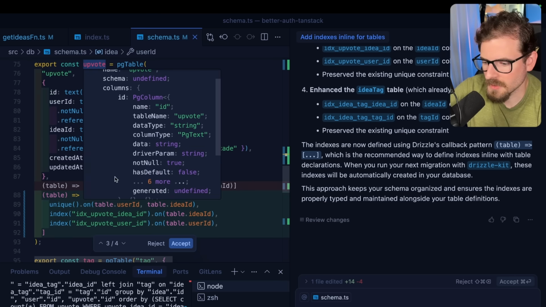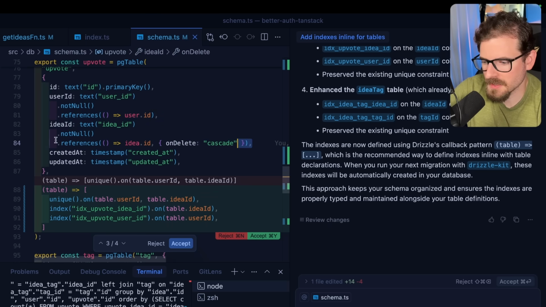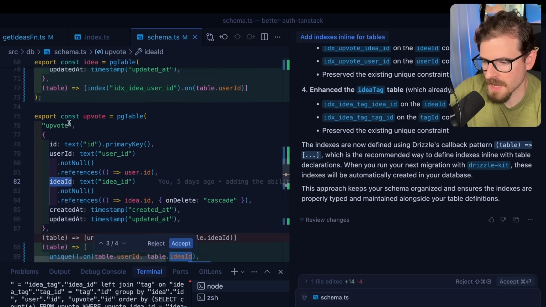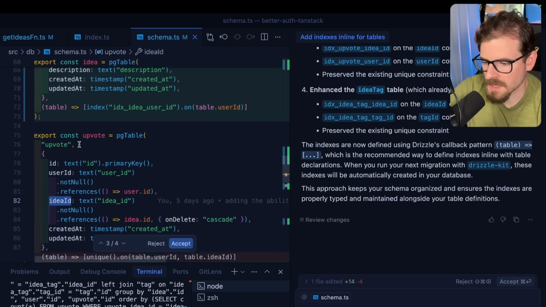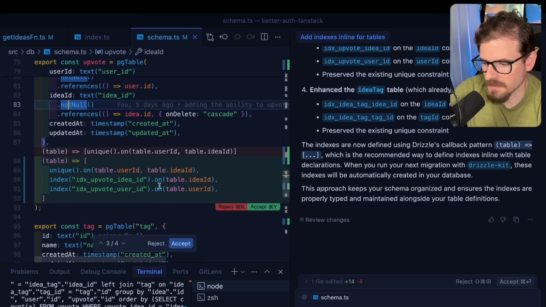Over here, the upvote, we have an index on the idea ID, and then also the user ID. Again, this is because we have to do a bunch of joins on the idea ID. So when we join an idea to an upvote, we have to use some type of foreign key.